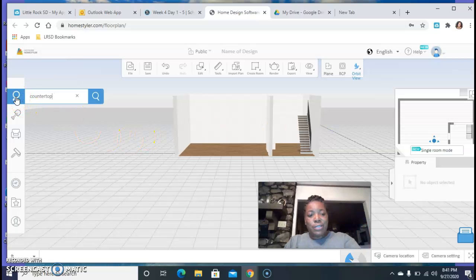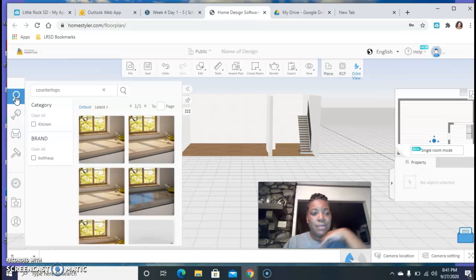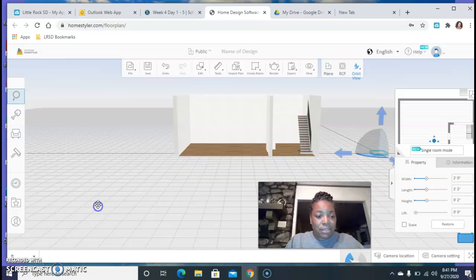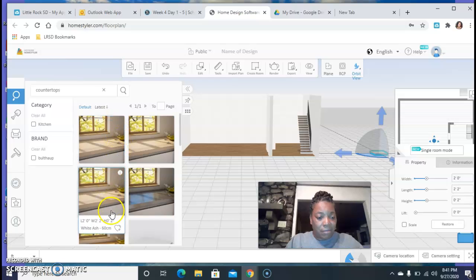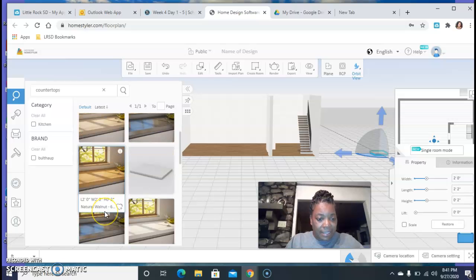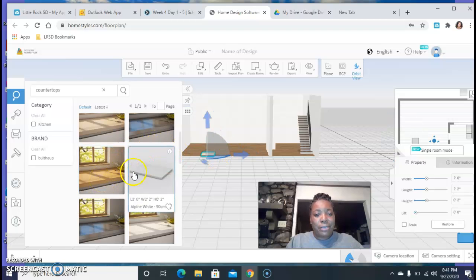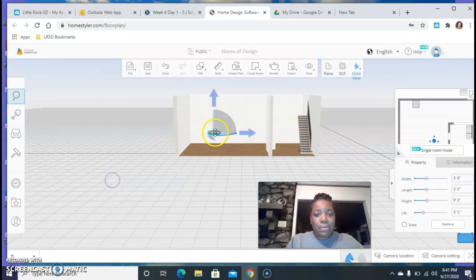So what you would do is type in, and I'm kind of going back because I was interrupted by my kids, countertops. You would search for countertops, and there are lots and lots of countertops to choose from. I'm looking for the one that says natural walnut because it matches the floor that I have on my first floor. So I'm going to click on natural walnut.